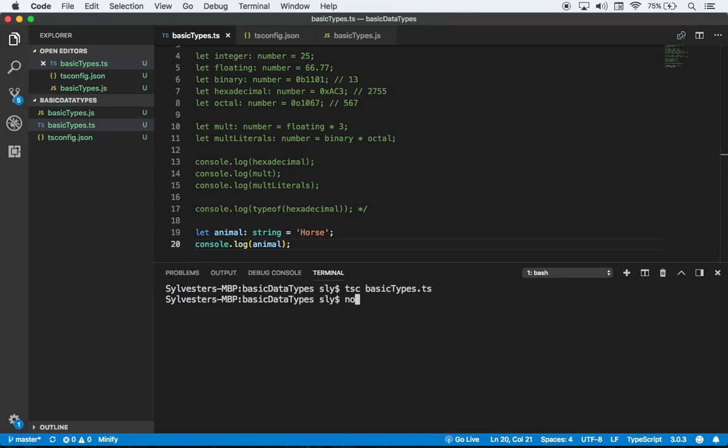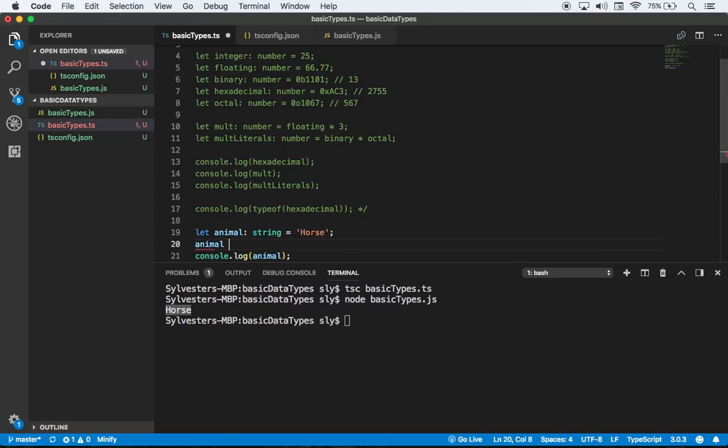And then we run our compiled file with node, and there it is, a horse. Now, just like with numbers, we can obviously reinitialize it to something else. So let's say an animal is now a turtle. So it went through some metamorphosis, and it's now a horse is a turtle. I don't think that really happens in nature, but hey, whatever.